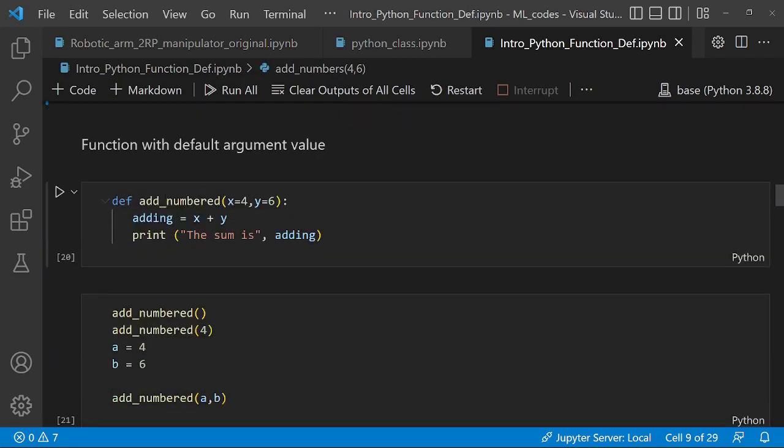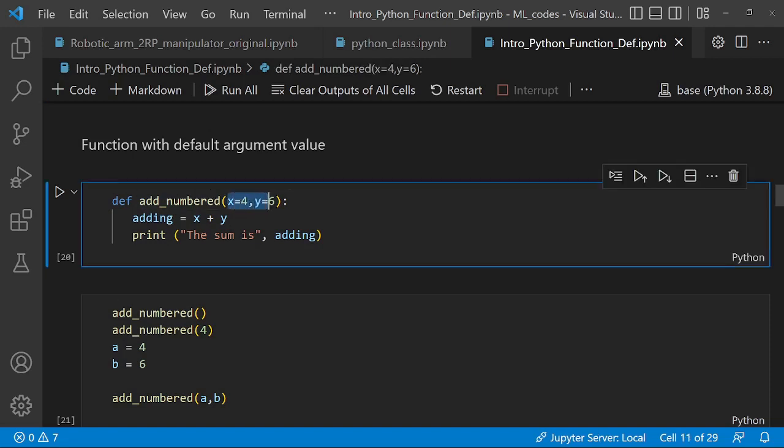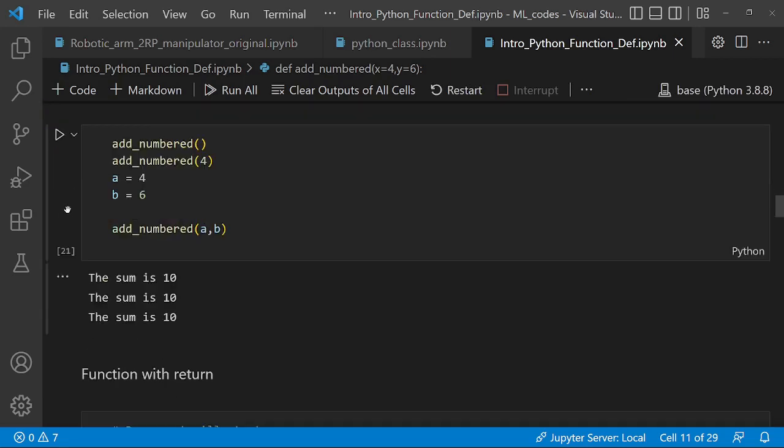So here we have the function hard_numbered, and here we have 2 arguments, x and y, and x and y already have default values of 4 for x and 6 for y. And the body of the function here is to add the 2 arguments x and y together, then print the outcome of that addition. So I'll just run this function to create it.